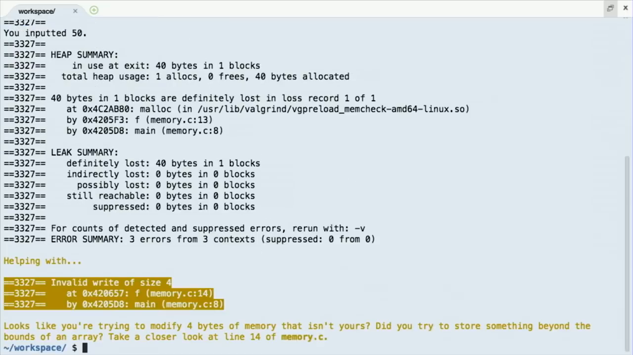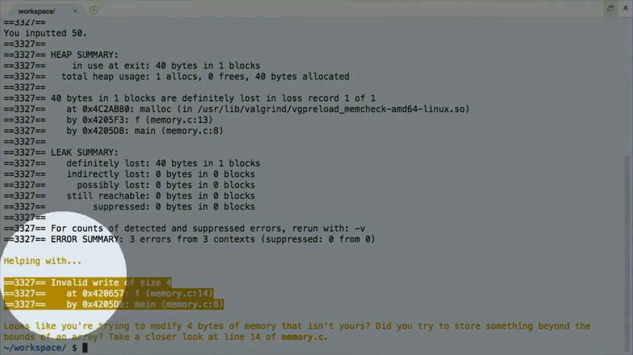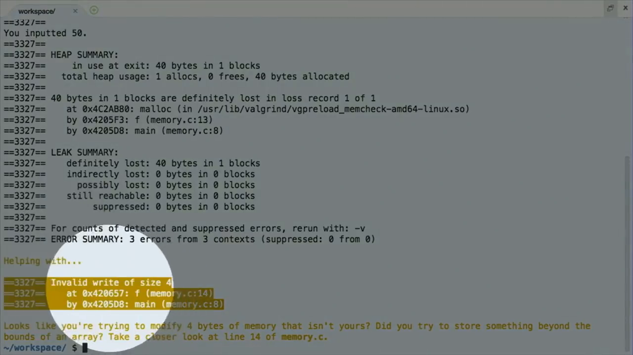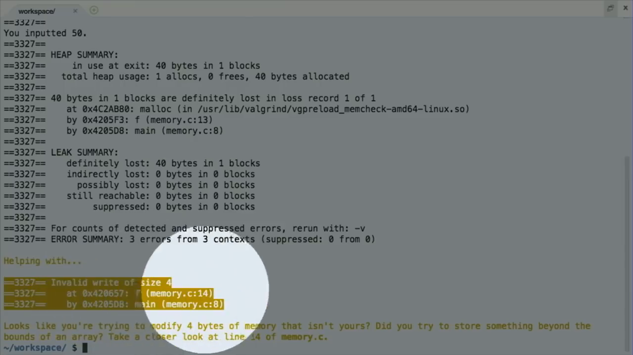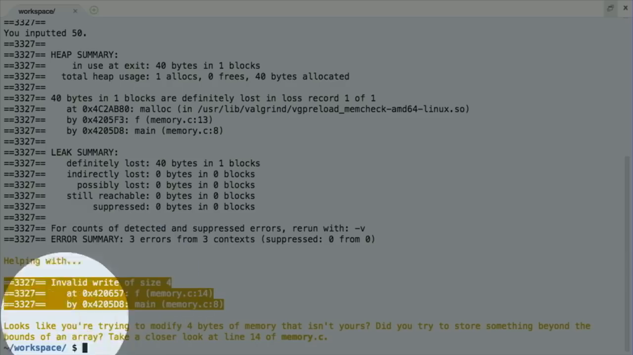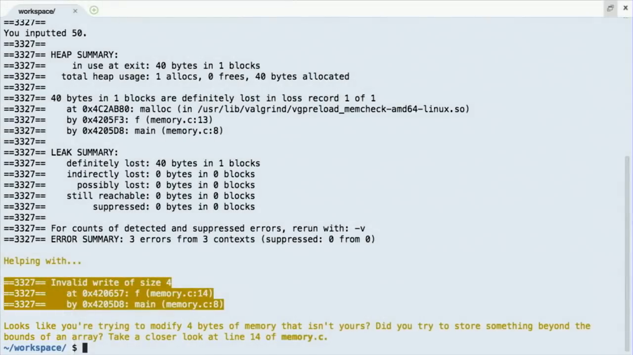All right, so still the same amount of black and white output, but down here now, help50 is noticing, oh, I can help you with an invalid write of size 4. So it's still at the same file, memory.c, but line 14. And we propose: looks like you're trying to modify 4 bytes of memory that isn't yours. Did you try to store something beyond the bounds of an array? Take a closer look at line 14 of memory.c.